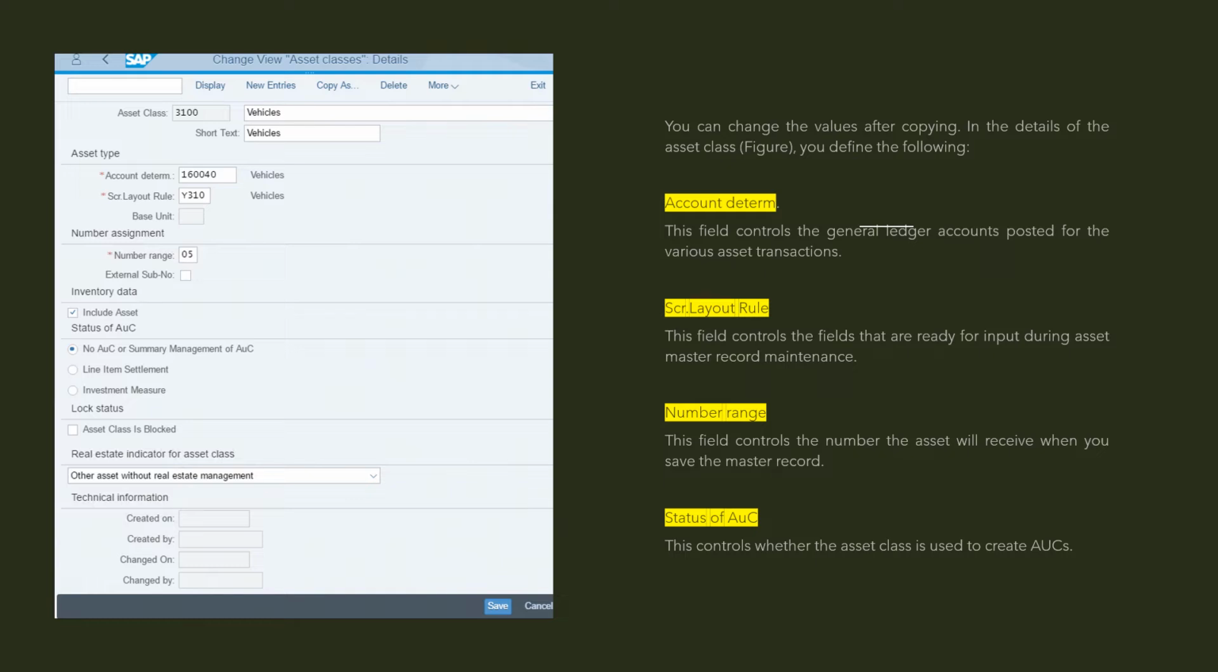So right there in the figure, you define the following. There's account determination. This field controls the general ledger accounts posted for the various asset transactions. And then your screen layout rules. This field controls the fields that are ready for input during asset master record maintenance. Then you've got number range. This field controls the number the asset will receive when you save the master record. And then you've got status of AUC, that's asset under construction. This controls whether the asset class is used to create that.